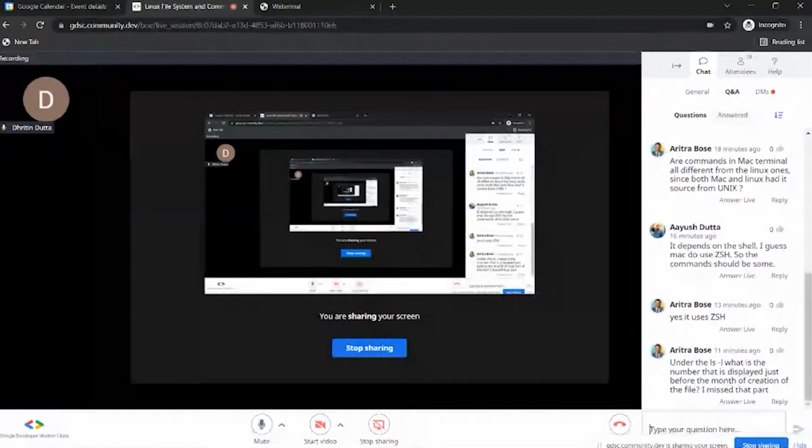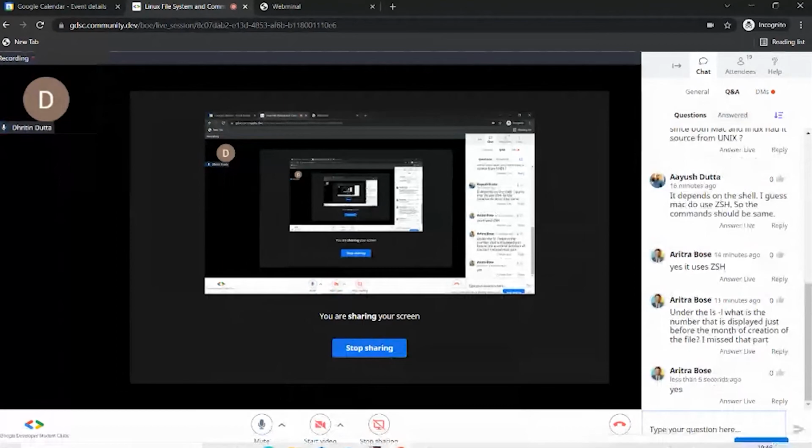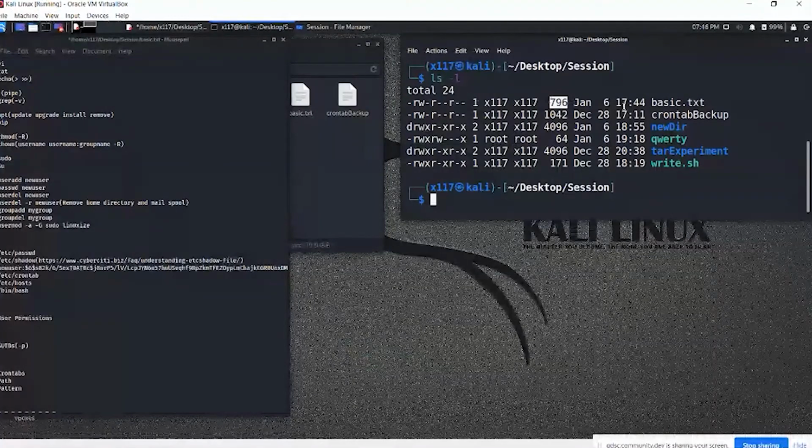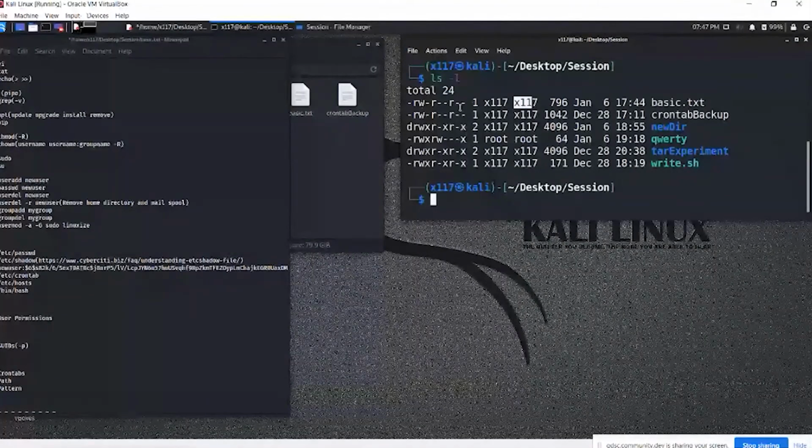Are you there? I think it's related to the size in some way, size in bytes or something. 796, I think that should be it. The important parts are these, okay? Just focus on these parts. This is the name of the user to which the file belongs, the group to which it belongs, and these are the file permissions, as I explained earlier.